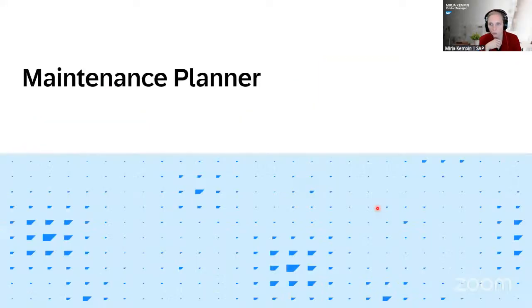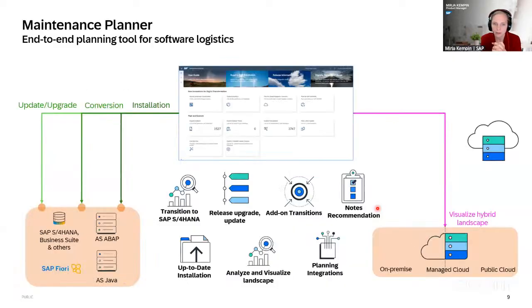The maintenance planner is a tool available for planning a maintenance, as the name indicates, and it's basically a web application which has available in the background your system information. So you log in with your S user, and of course your S user then has your system landscape assigned, and the maintenance planner is aware of it. And what you can do then is to plan a maintenance event. And what it covers is the update upgrade path. So this is where you probably have already touched the maintenance planner, so to say, but it also covers the conversion combined with the move to the cloud.